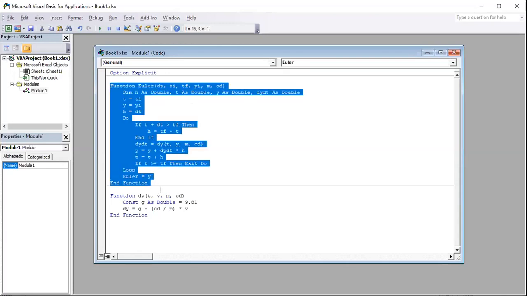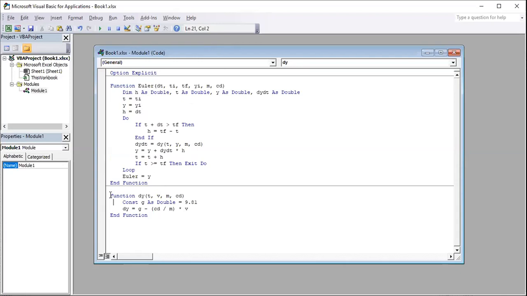Inside this code we have two functions. This is the first function, the Euler's function, and this is the second function, the y function. Let me explain this one first because it's much shorter. What this function does is calculate the model for us, which is v dot. Remember the model we are working with: v dot is equal to g minus c divided by m times v. This was our model.